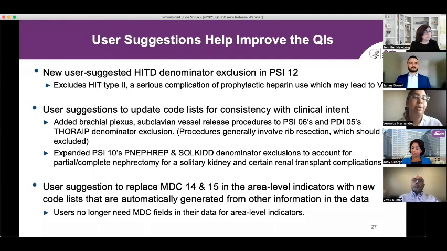So now we'll discuss some improvements made in version 2023, and we'd like to start off by highlighting some examples of user-suggested refinements to the QIs. In version 2023, James mentioned this earlier, PSI 12 now includes a user-suggested denominator exclusion for type 2 heparin-induced thrombocytopenia. We've also had users suggest updates to our code list to further align measures with their clinical intent. So this includes the addition of brachial plexus subclavian vessel release procedures to PSI 6 and PSI 5 denominator exclusions.